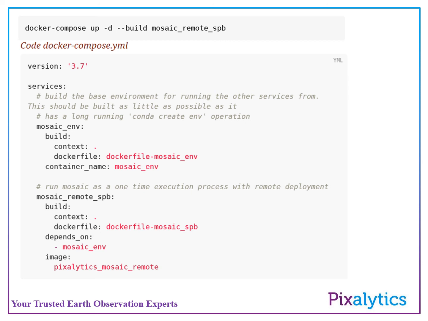So you can see on this slide that we have the name of the intermediate Mosaic environment Docker file. And then we also have, in this case, a Docker file image that we're going to deploy on the Spacebell platform.